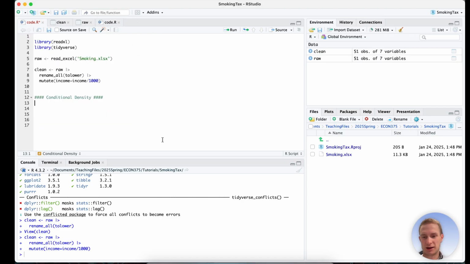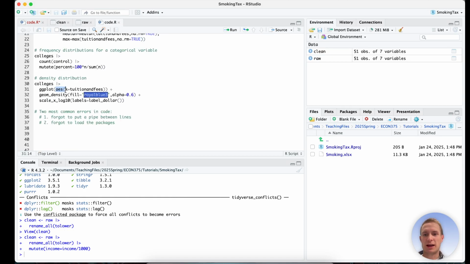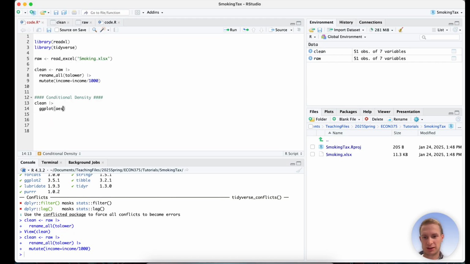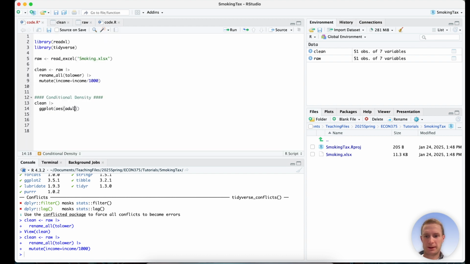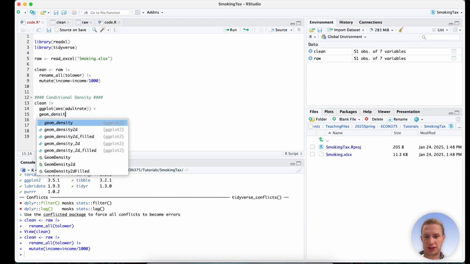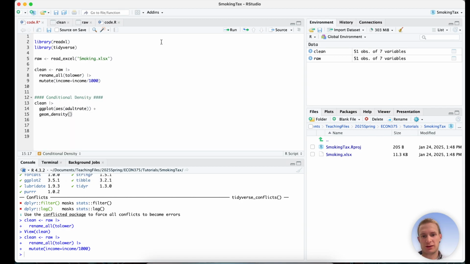Okay, so maybe I'll move this all the way to the right to not get confused. We have 2 code.rs. So I want to take my clean data, and I want to take ggplot, and then I can't remember what goes inside of it, so, oh yeah, it's called aes, which stood for aesthetics. Okay, so aesthetics, and then it's going to ask, what do you want x, y to be? And we're trying to show the adult smoking rate, right? And then whenever we start ggplots, it's always plus to keep adding things, and then geom_density would do the trick. Okay, let's run it.